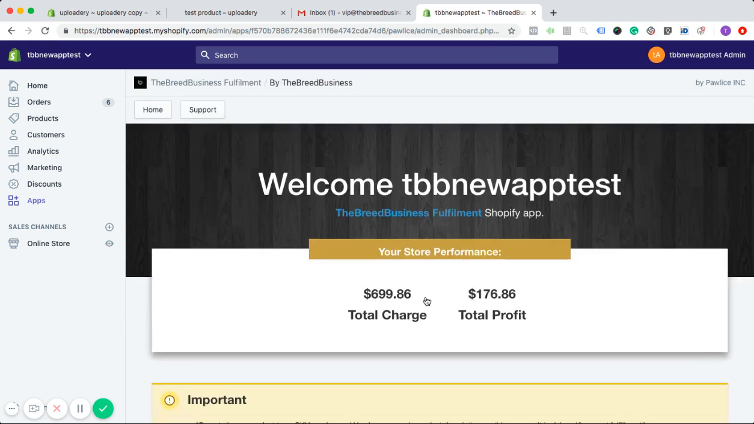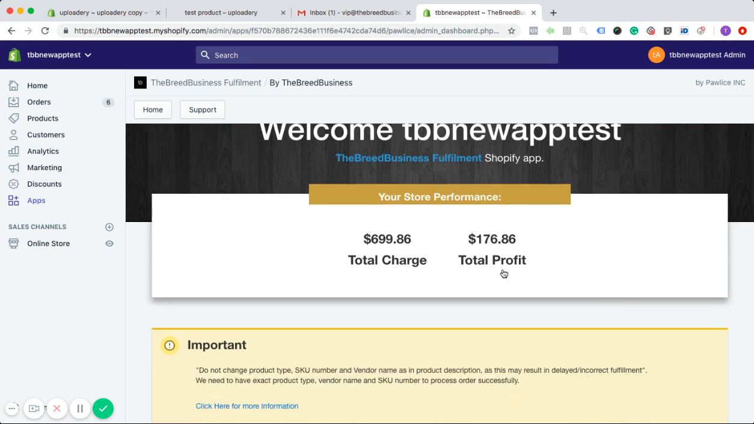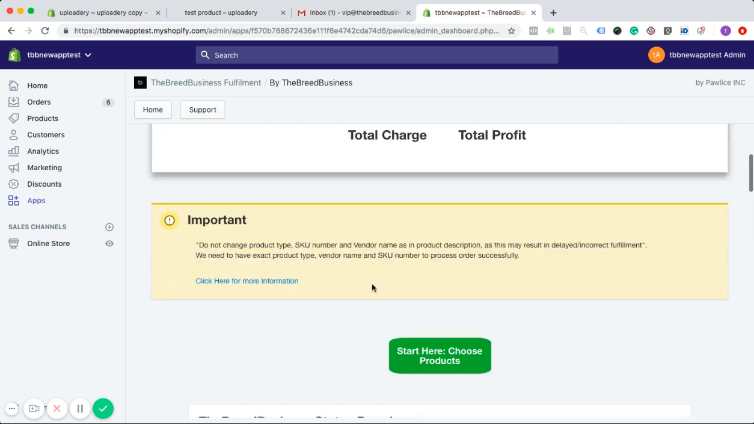Total charge is, once you start selling the products, you can see the total amount that you have earned from the product, and your total profit. Profit is calculated once you subtract the supplier payment from the total charge.